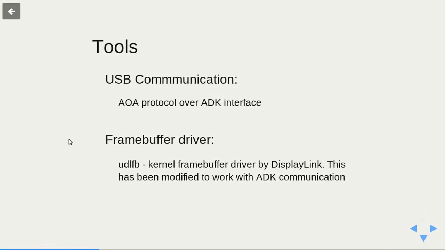The tools used for this project are as listed. For the USB communication, I used the Android Open Accessory Protocol using the Accessory Development Kit interface. And for the frame buffer driver, I modified the DisplayLink kernel frame buffer driver UDLFB, and I integrated this frame buffer driver with the USB communication that has been built using the Open Accessory Protocol.